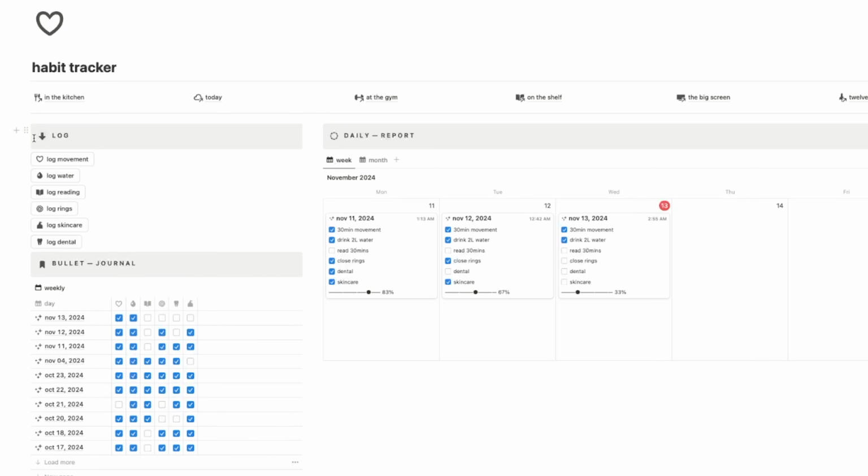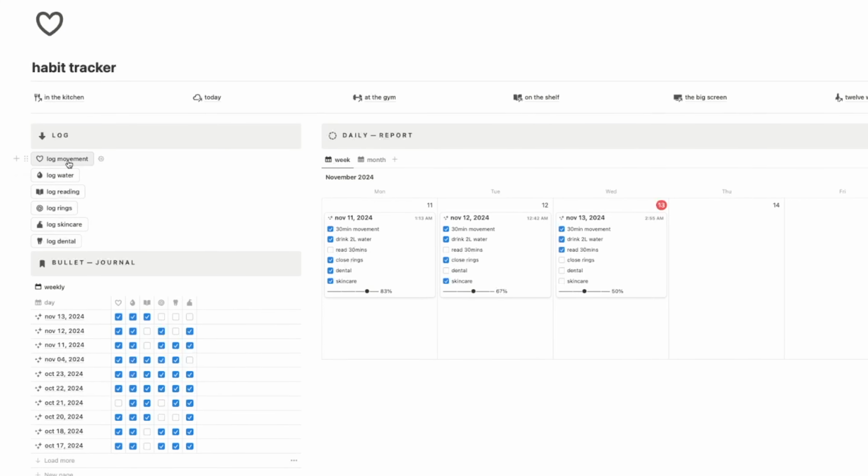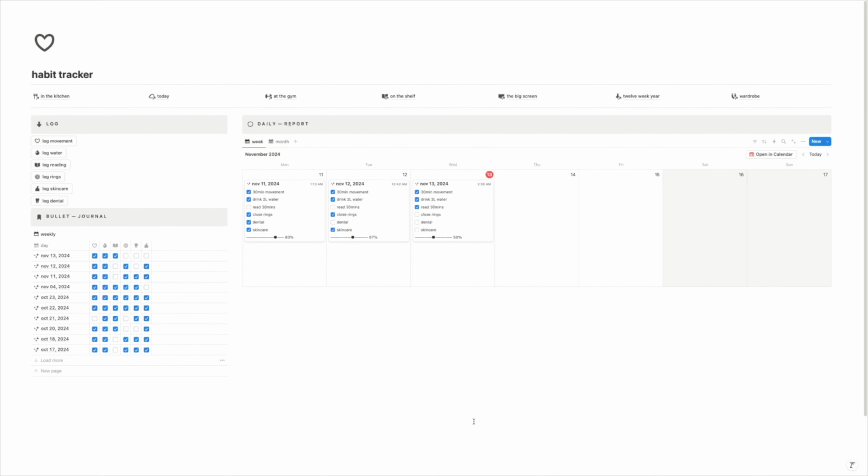There is also this little log section on the side that you can see. This is for if you're on mobile and you would rather just quickly log that you've drank your water or that you've read. So you just click log reading and it will click it off for you for that day. And then you don't have to worry about opening this particular date and finding the right button to click. It just does it for you. Yeah, which is super handy. And that is literally it for the habit tracker.